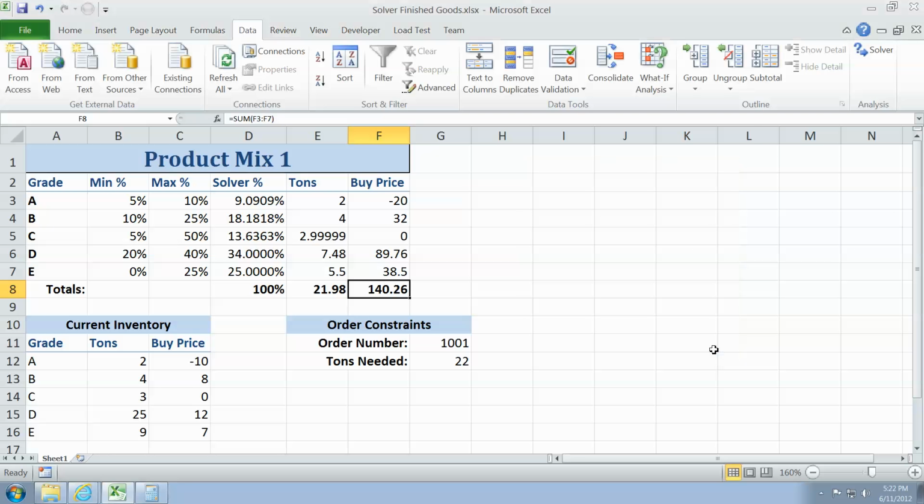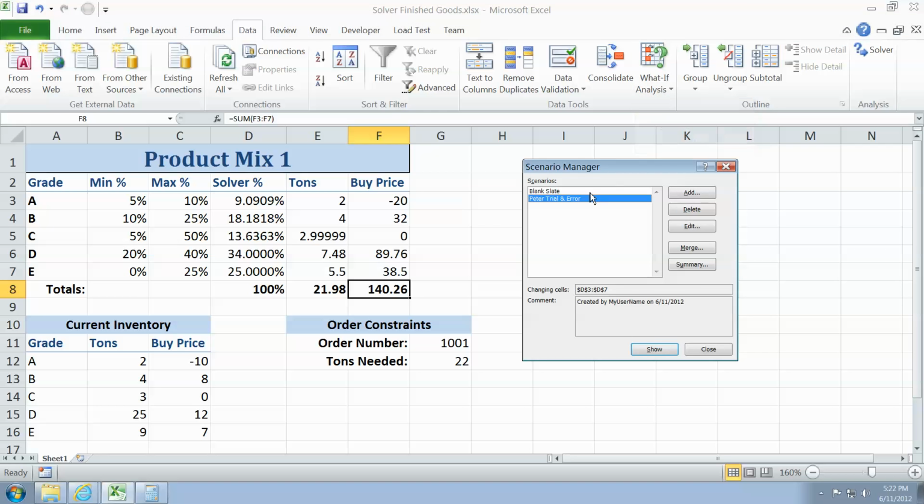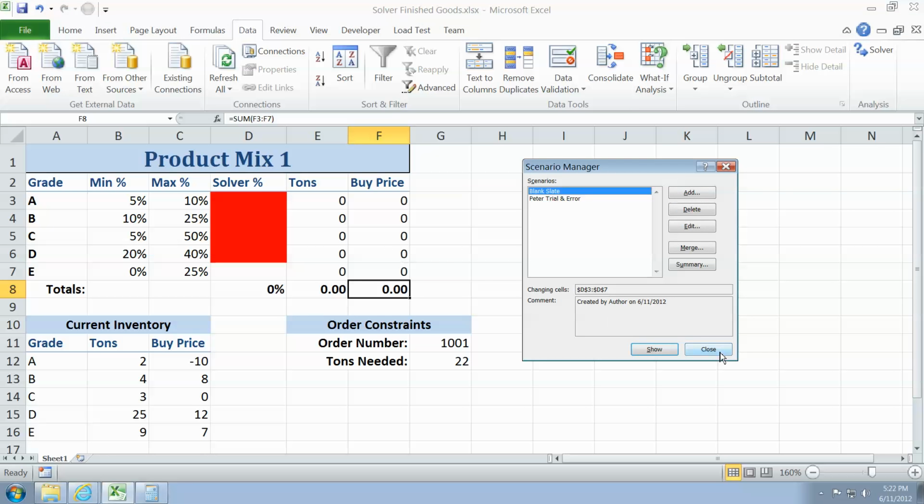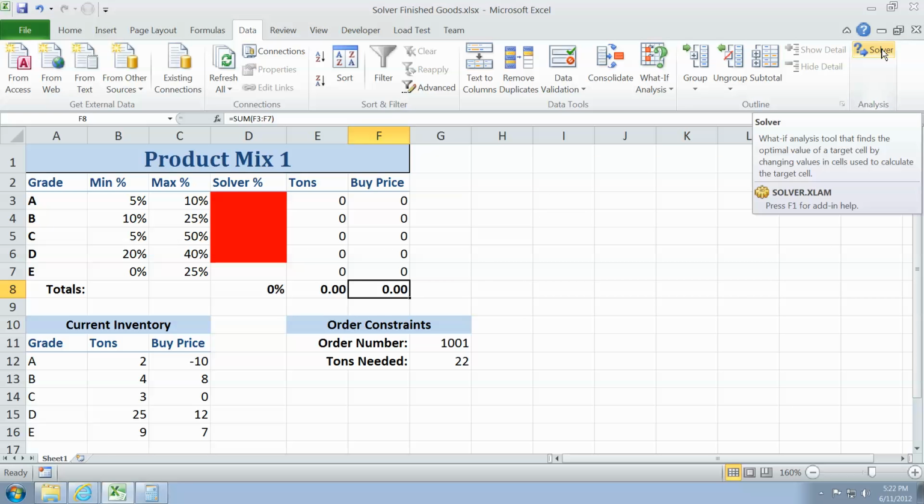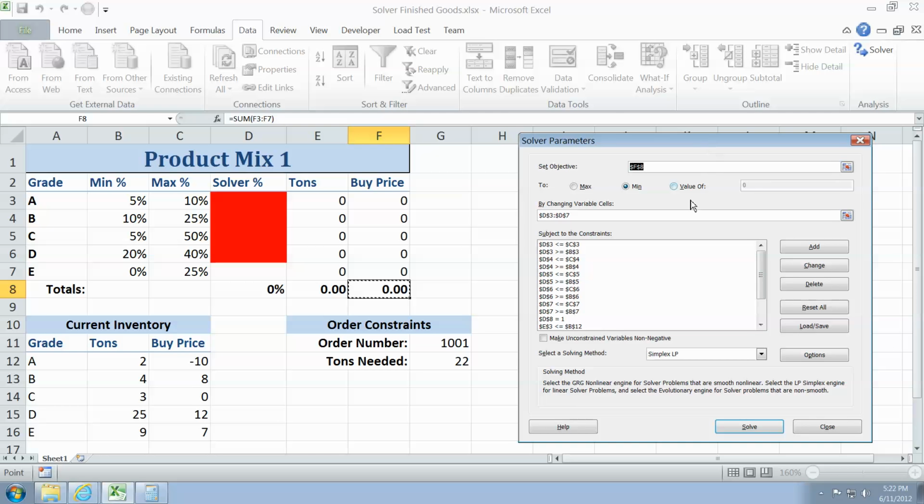Let's close this. Now let's use Solver. Oh, before I do that, I'll go back to What If Analysis and go back to Blank Slate. Now let's use Solver. I pre-populated this. The objective is to set COGS to a minimum. Well, COGS is in F8. Set it to a minimum by changing which variables? D3 through D7.